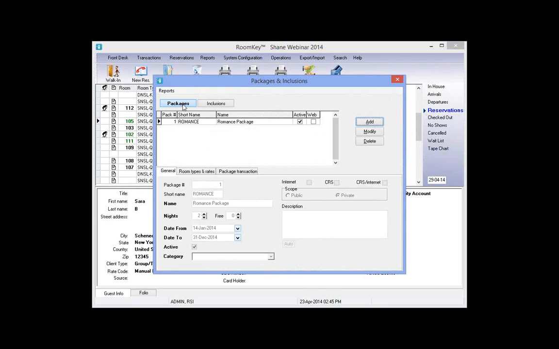A package is a package that is set for a number of nights. So my romance package is specifically a 2-night package, where upon arrival they get chocolate-covered strawberries and champagne in the room. The next morning they get romantic breakfast for 2 in bed, and then they have the deluxe lovers dinner in the restaurant the next evening. So it's a different set of items that they're getting on each day.